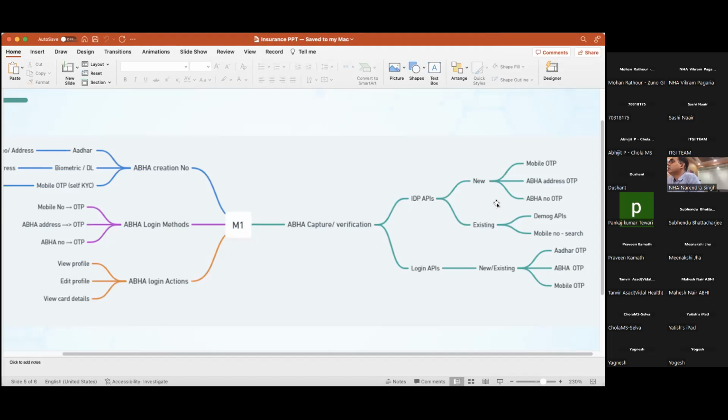Suppose someone goes to a doctor for a normal disease, let's say a viral fever, and gives their normal address. If they develop some chronic illness, they keep that record in one place and give a separate ABHA address. That's where the ABHA address comes in, and one person can have multiple ABHA addresses. Okay, one ABHA ID, but multiple ABHA addresses.